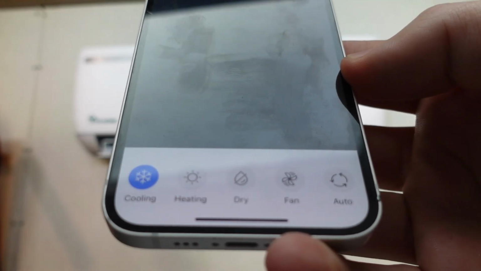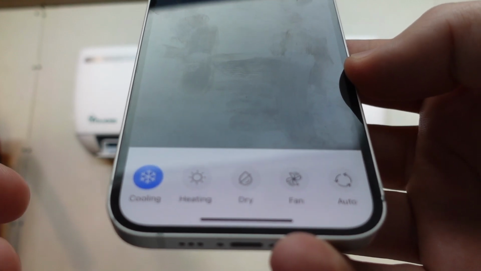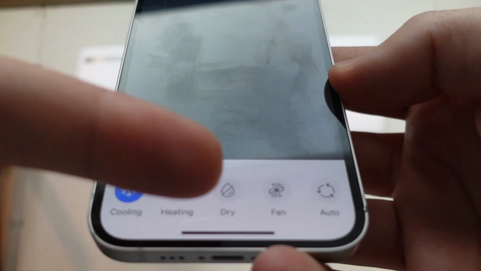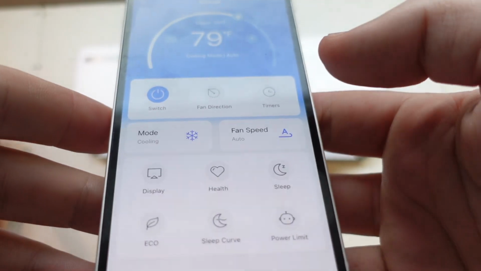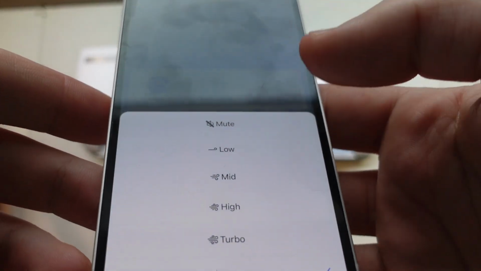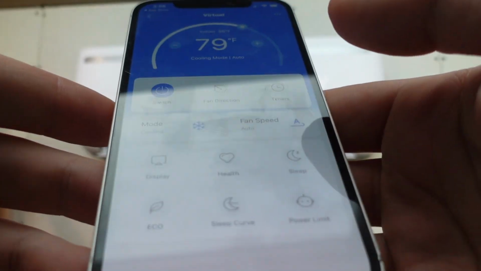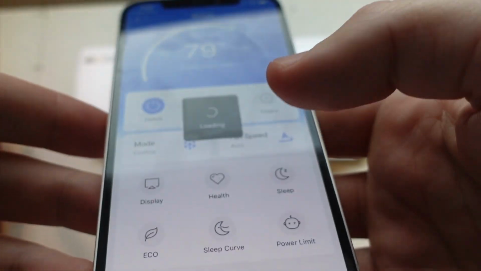You can also choose what you want it to do, so it doesn't just cool and heat. It can also be a dehumidifier, and it can also just be a fan if you're just trying to circulate air, or obviously you can just set it to auto if you want it to auto. You can adjust the fan speeds. Again, you can put all of this on auto if you want it. Put it on eco mode.